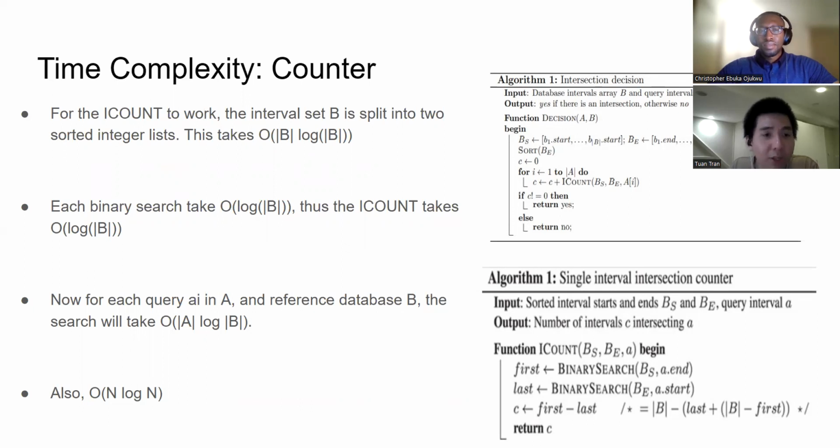Now, for each query Ai in the query set A and the reference database B, the search is going to take O(A log B). So the generalization of the dominant term is going to become O(n log n).